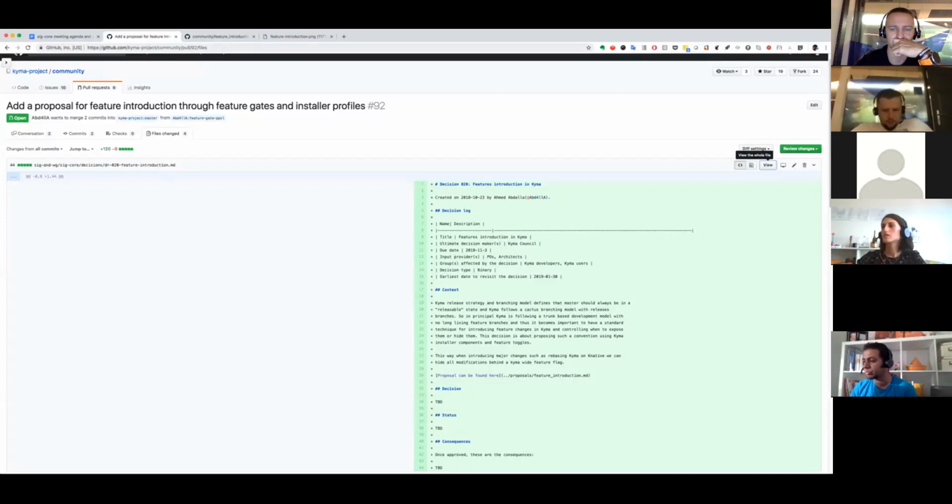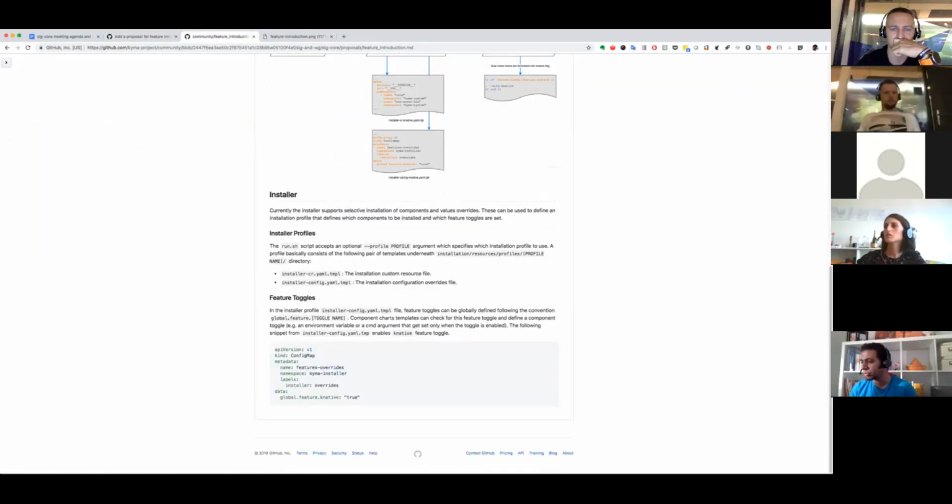And basically, that means that for the installer, we can have profiles, and the profiles will be under installation, resources, profiles, profile name. And inside that profile name, you can have an installer CR and installer config, which define your different behaviors there. And as said previously, this will define the components and feature toggles.